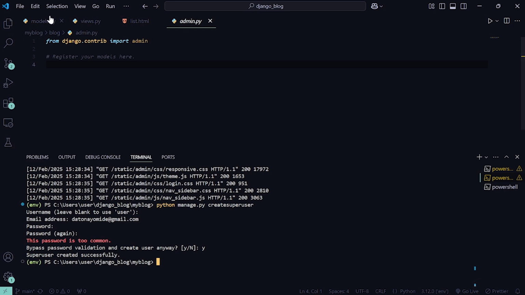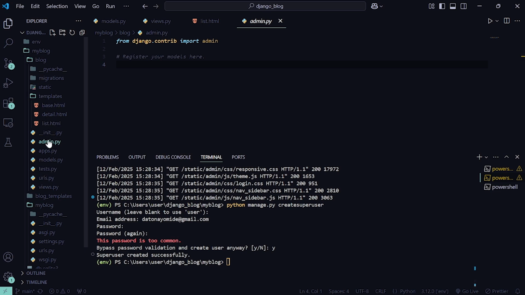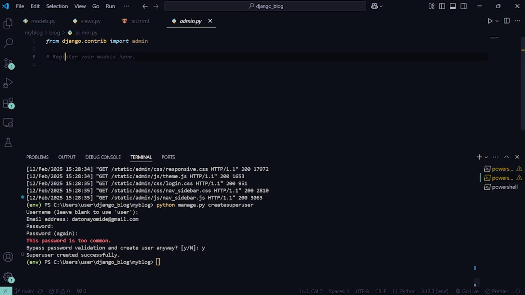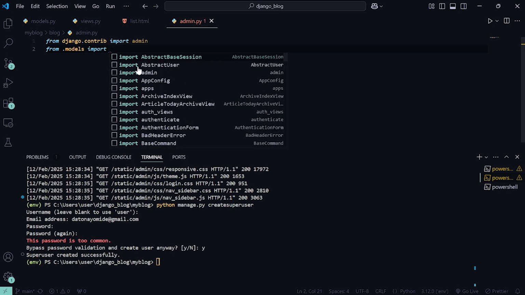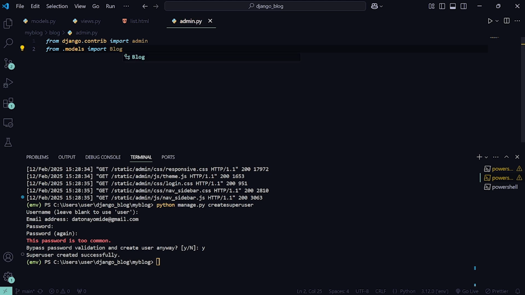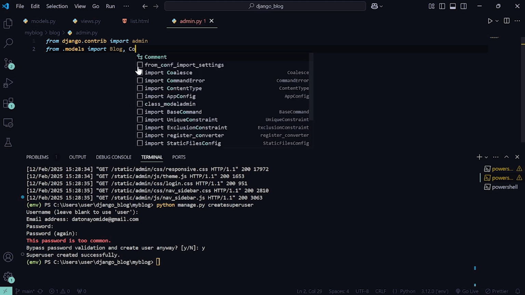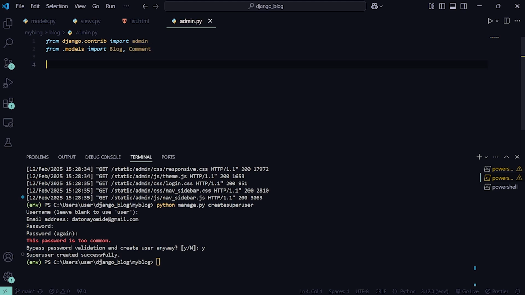But now go to this admin.py in your blog. Here it says register your models here. This is where we register our models. So I'm just going to say from .models import Blog. So now I've registered my blog. We can also register our comments too. Comments.